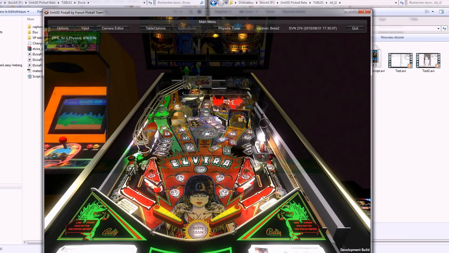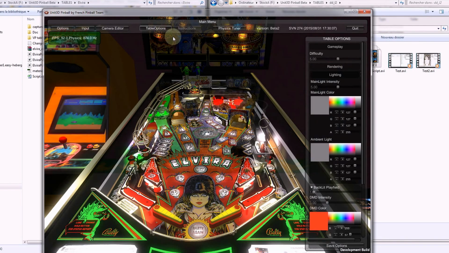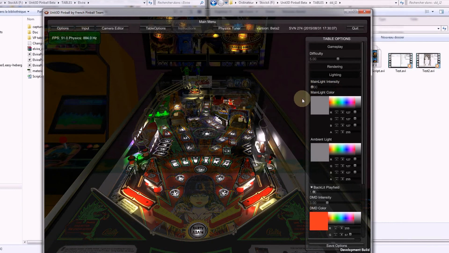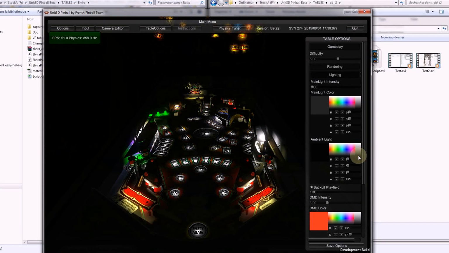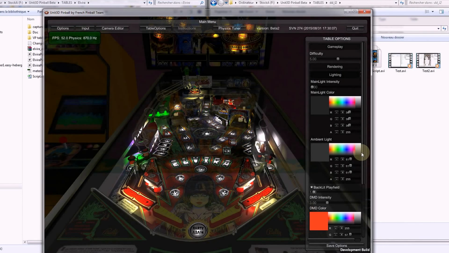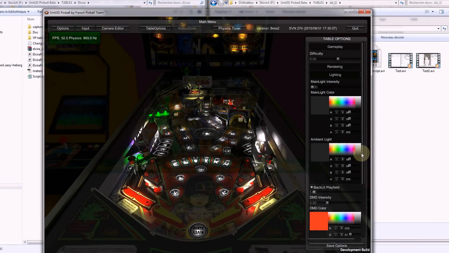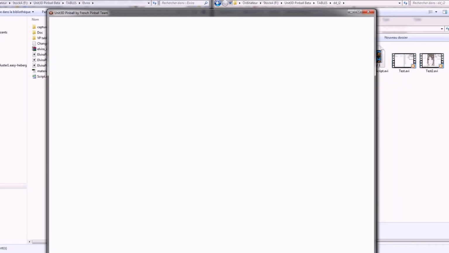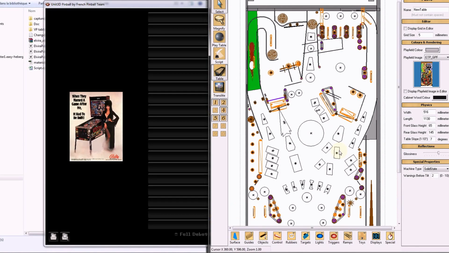Alright, just to be sure, you can go into table options and reduce the main light intensity, maybe change the main light color and the ambient light. Okay, so now you can see all the lamps, and also we can see that there is quite a little problem in here. It's that all the lamps are completely white. All the playfield lamps are white. It sometimes happens. You can change it, of course, in the table itself.